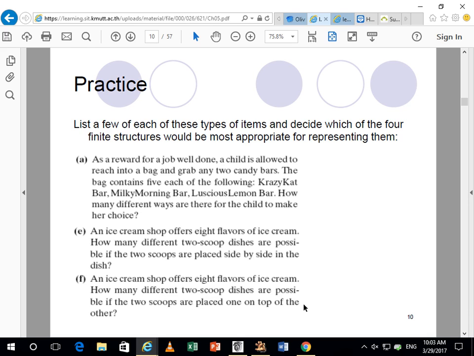Well, I didn't bring my candy bars today, but maybe another time. So perhaps next time, if you answer a question correctly, I'll say, okay, you can reach in the back and pick up 2 candy bars. It contains different types of candy bars. This is the name, it's called Crazy Cat. Doesn't matter. Yeah, so there are 3 different types, sorry: Crazy Cat, Milk Marlins Bar, and Luscious Lemon Bar. In each type, there are 5 of them in there.